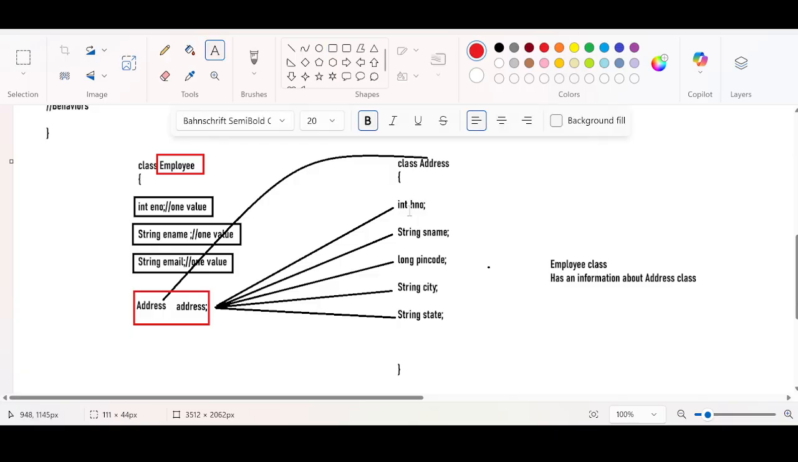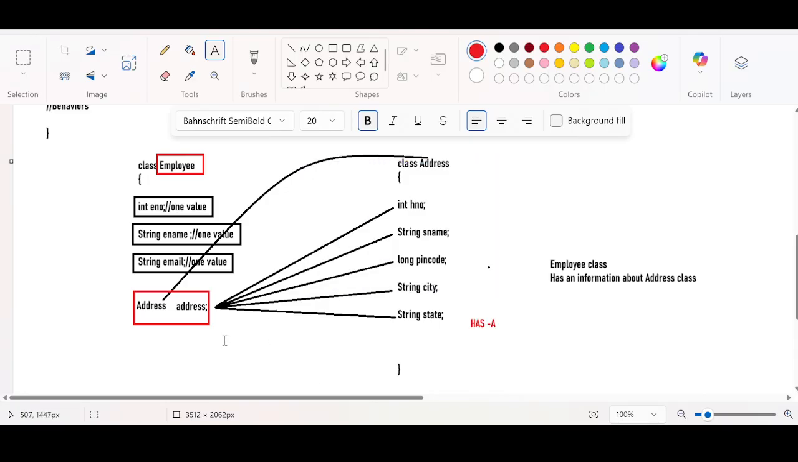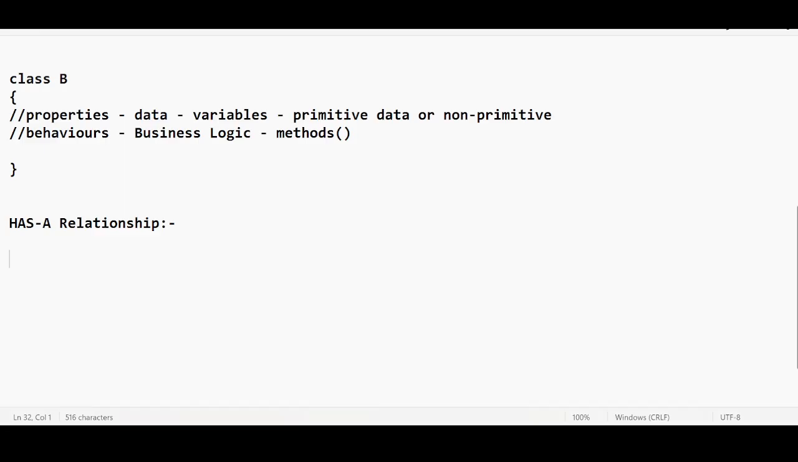That is the word that the Java people have started using, taking this scenario. This concept is called the has-a relationship. How we are going to achieve this, that thing we are going to understand now. Let me give you some theory. So this is the has-a relationship.